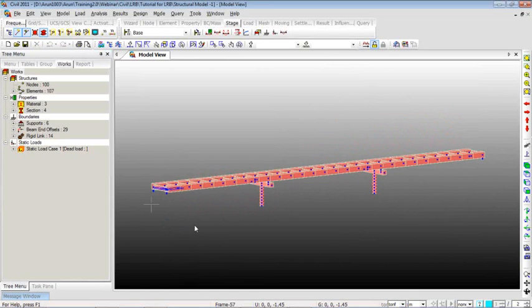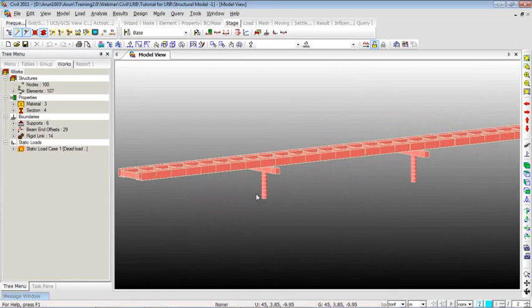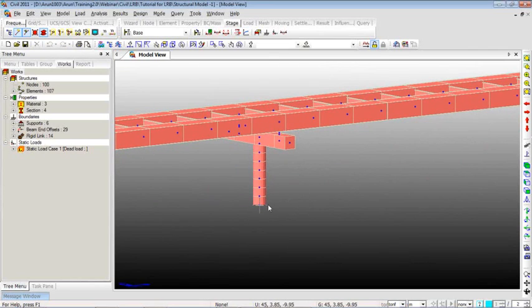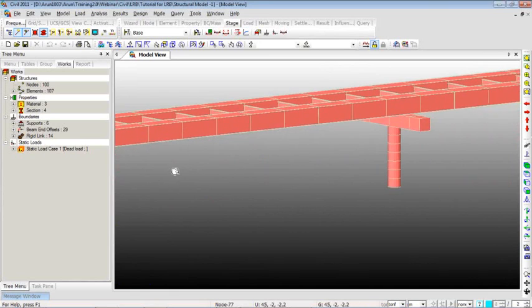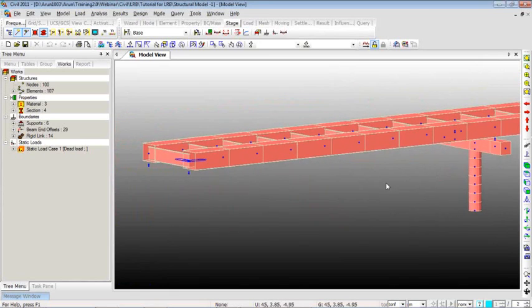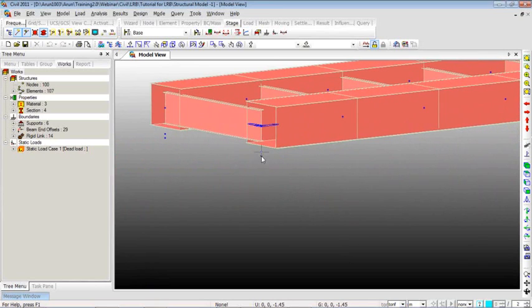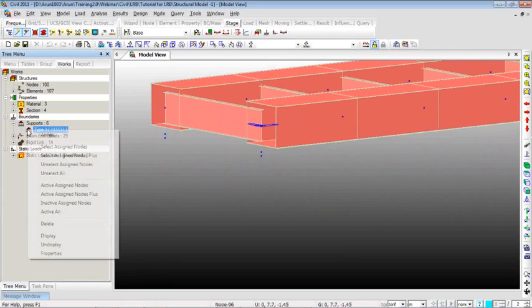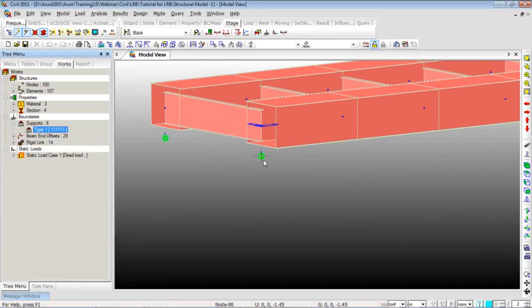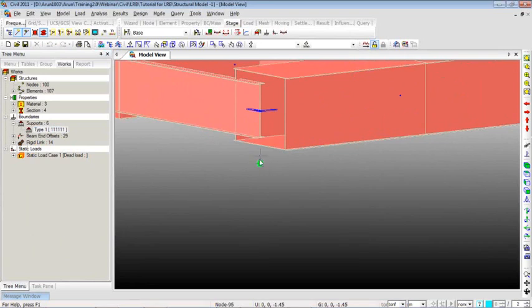I'll not dwell much into how the geometry was generated. It's fairly simple geometry, as you can see, and we have a single column pier with a pier cap on top, and where we want to create the bearings we have two nodes displayed. Now let me display the supports to you. I'll right click on the supports and select display. So you can see at the bottom, if I zoom in further, you can see there are two nodes where actually the bearing will be applied.